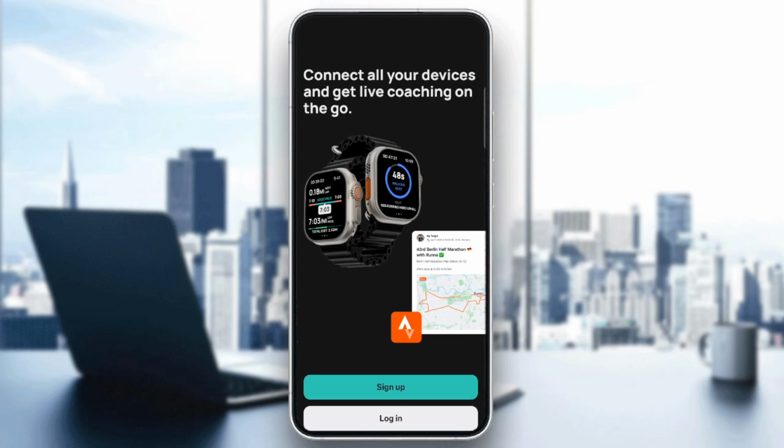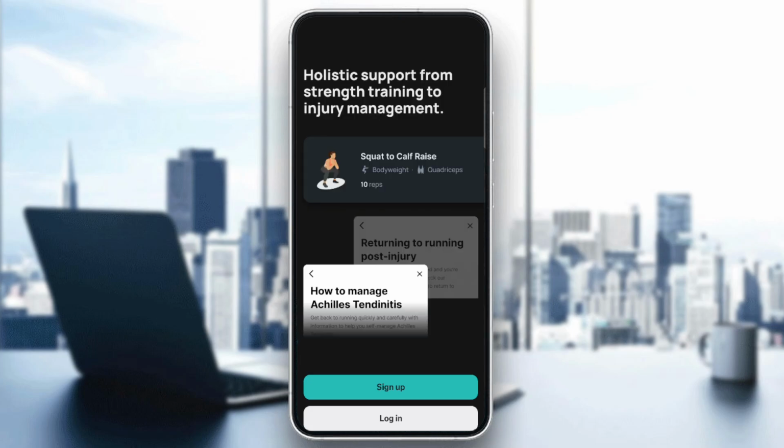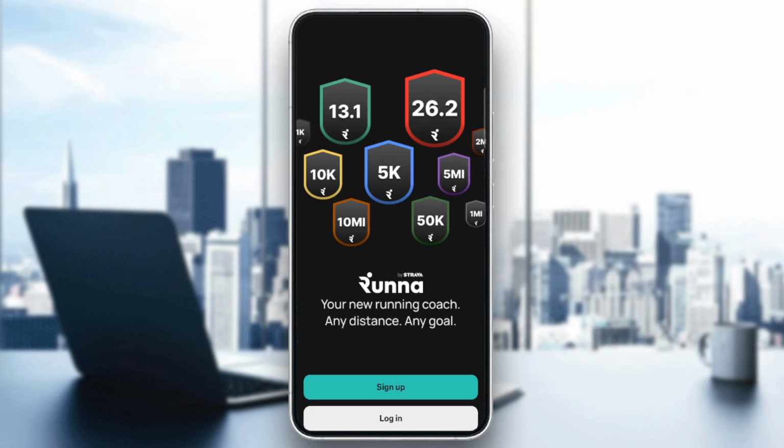As for the connected devices, once logged in, Runna automatically syncs with your connected devices. So I'm talking about Garmin or Apple Watches, Coros, and even more. Your workouts will appear on your watch automatically, don't even worry about that.